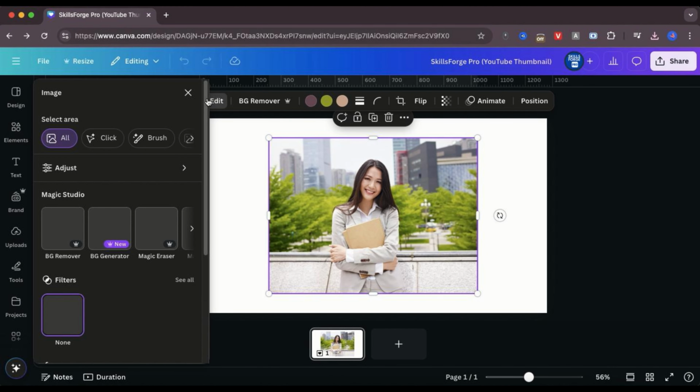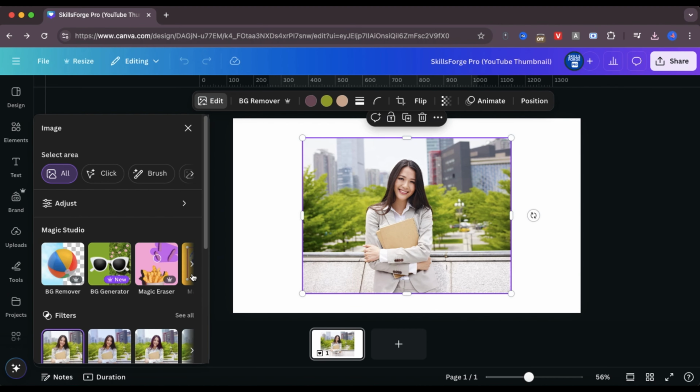First, we need to pick a great image, preferably one with a clear subject. I chose this amazing picture of a lecturer in a university uniform, holding a file and smiling confidently at the camera. Now, to create the pop-out effect, we need to separate the person from the background.